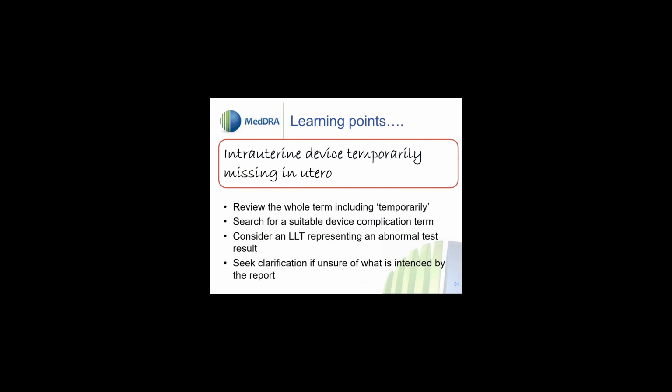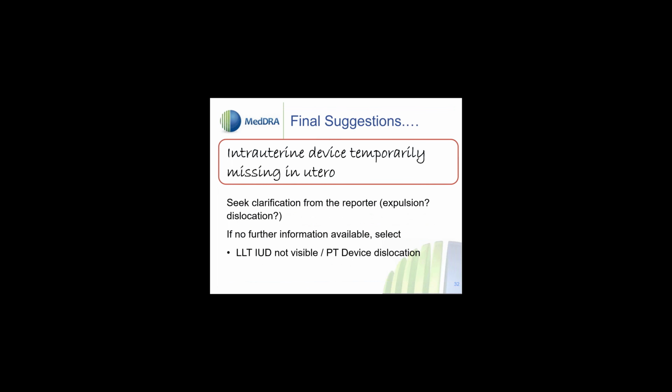So thank you for your feedback here. The wording of this verbatim is contradictory. I think we can agree on this. It is hard to believe that an IUD is only temporarily missing in the uterus. Either it can be visualized or it cannot be visualized, provided that the examination is done professionally. We looked for suitable device complication terms and also LLTs representing abnormal imaging results, and the best approximation was LLT IUD not visible, but this LLT does not capture the temporary aspect. In the end, despite all research, it is still unclear what really happened, what is really meant here.